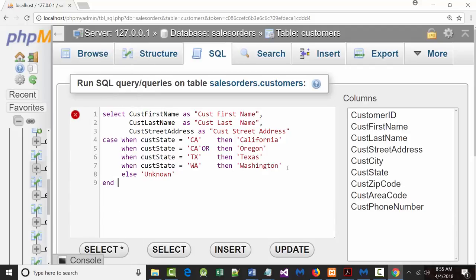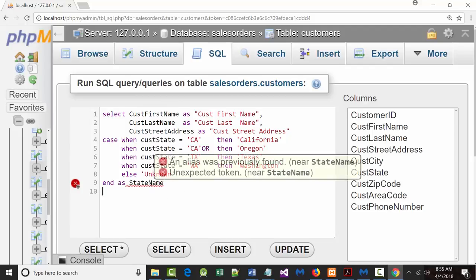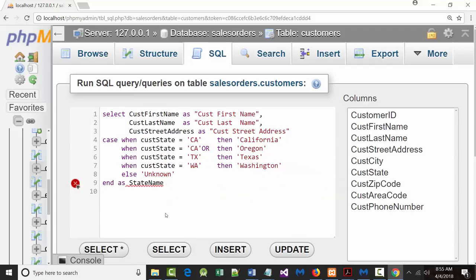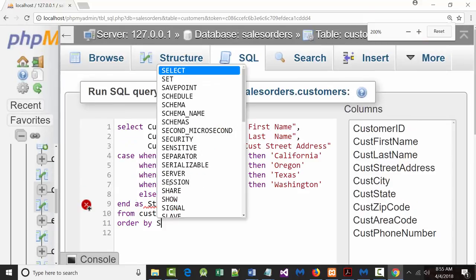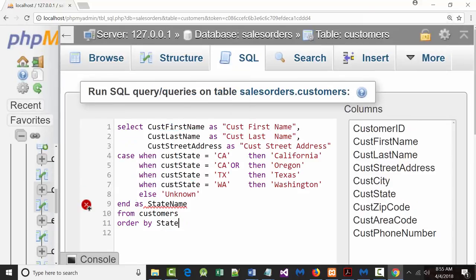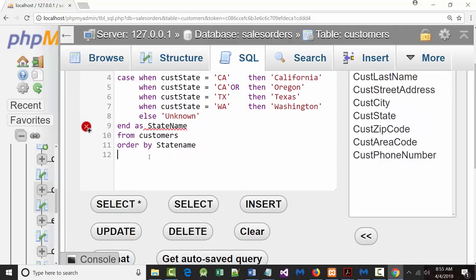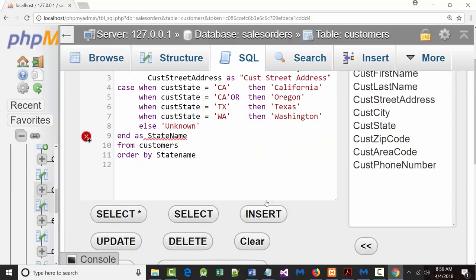And here you say end as state name. Oh, why am I getting that? Is unknown. And as state name. Well, let's see if it fixes itself. From customers order by state name. All right. Now it's giving me an error here, and I don't know why, because I've run the query before and it's worked.